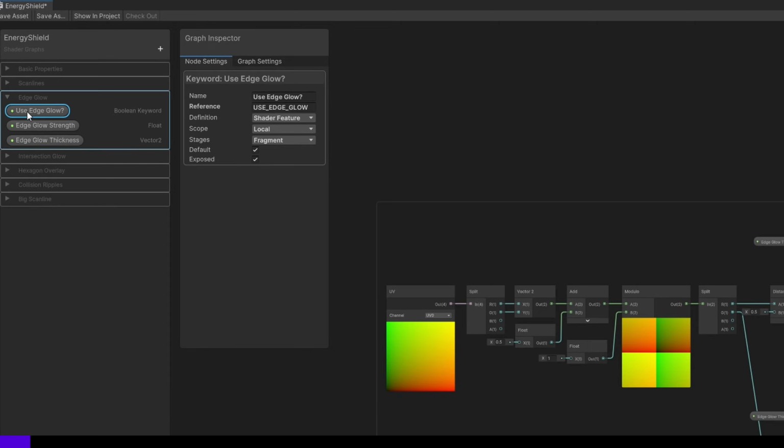Each one is a boolean keyword, and for all of them, I use the shader feature setting, which kind of means what it sounds like since I'm using it to toggle shader functionality, and I set the scope to local so I can tweak it per material. The first keyword is called useEdgeGlow. I also have two other properties.